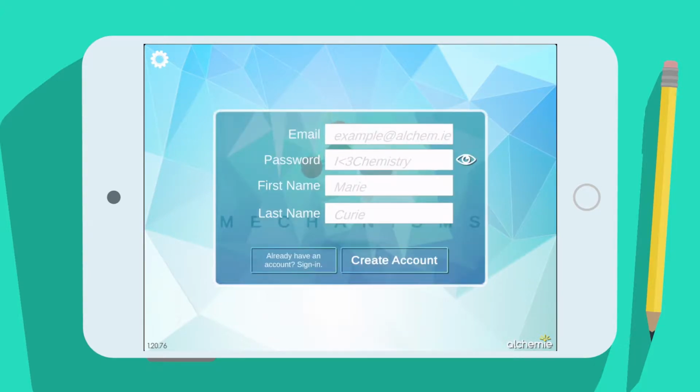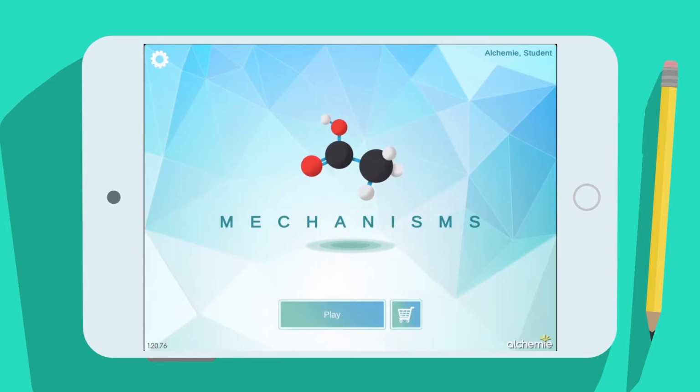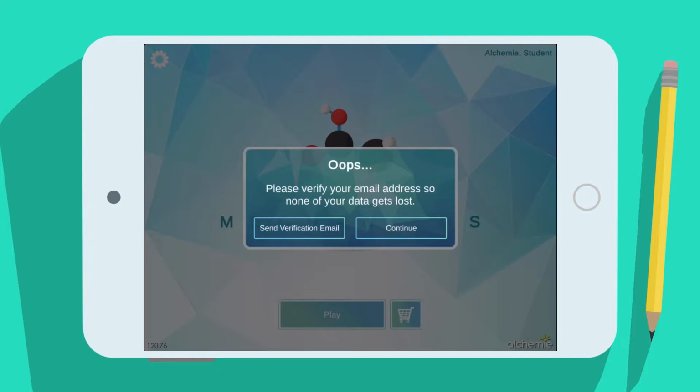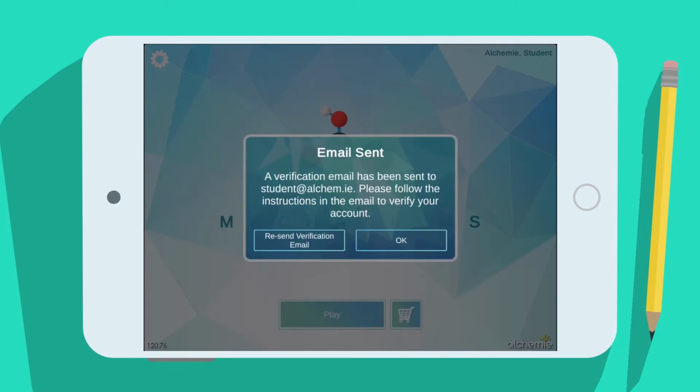If you don't already have an account, create an account using your school email, desired password, and your first name and last name. Then tap Create Account. Once you have created your account, you will receive a message asking you to verify your email address. Tap on Send Verification Email, then tap OK and navigate to your email to verify your email address.